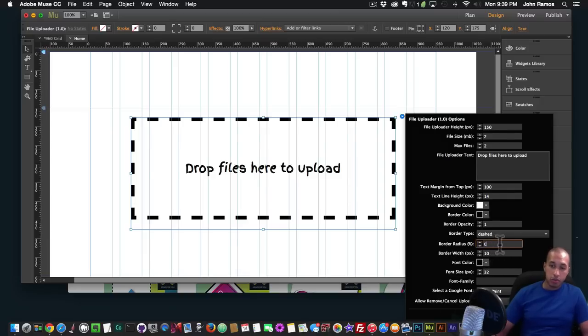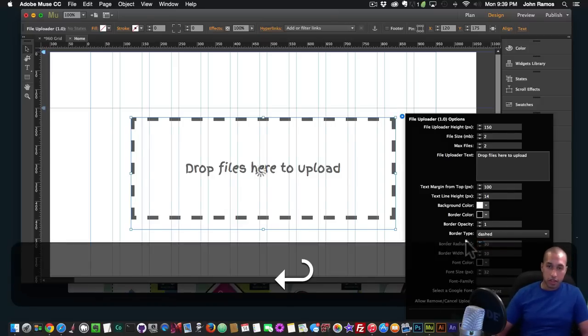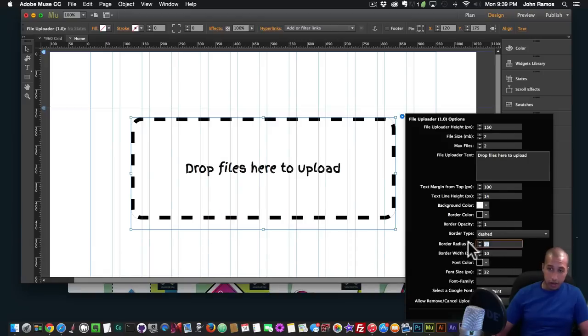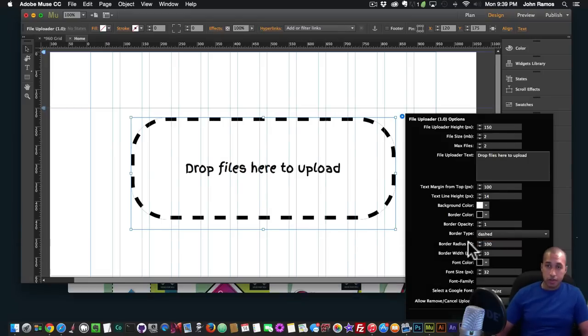And we can also change the border radius here, so I can say like 30%, and it's more of a rounded drop zone, or we can make it really rounded like so. So let's go with that for this demo. And so yeah, we've changed everything: background color, border opacity, border type, border radius, border width, font color, font size, font family. We selected a Google font for it because we erased the font family here. And where it says allow, remove, cancel, upload, I'll show you that in a second.